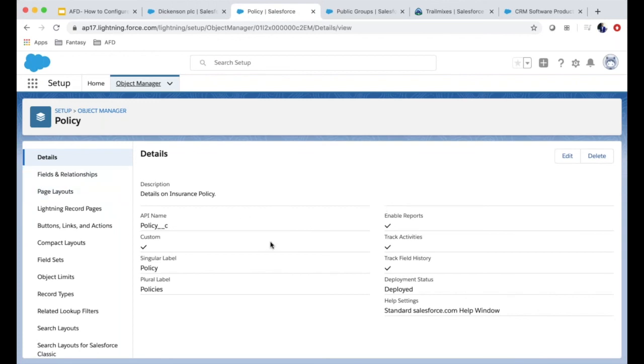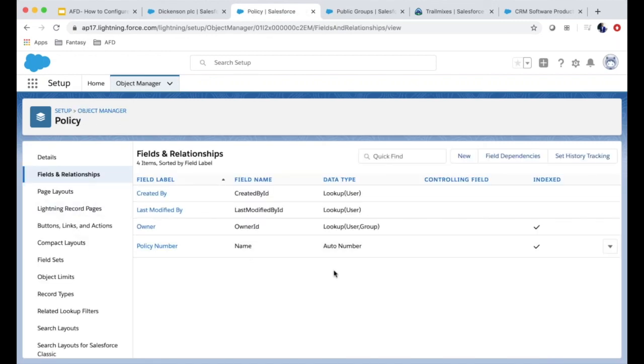All right. Here this is already the details of the custom object. So it looks a lot like the standard object. So these are the basic details. If you want to create a field, you just go here to fields and relationships. These are standard fields that are created by Salesforce. This goes with every custom object. Then we have the policy number. Here we could add new fields.